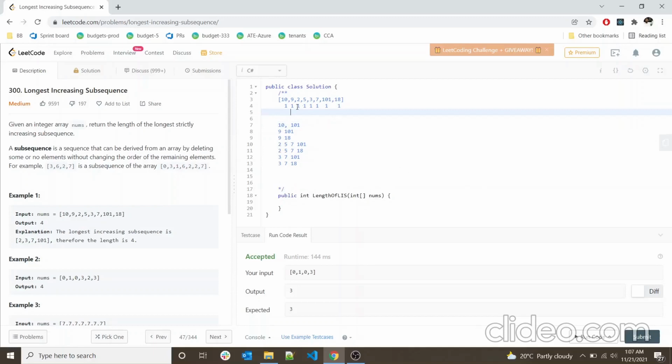Then moving forward, we start from the second element 9, right? We can see that 9 is less than 10. So for the array 10, 9, the LIS would be only 1, right? There is no LIS greater than 1. Only if we include 2, 10, 9, 2, you can see that 2 is smaller than 10 and smaller than 9. So here also for the array 10, 9, 2 the value will be 1.